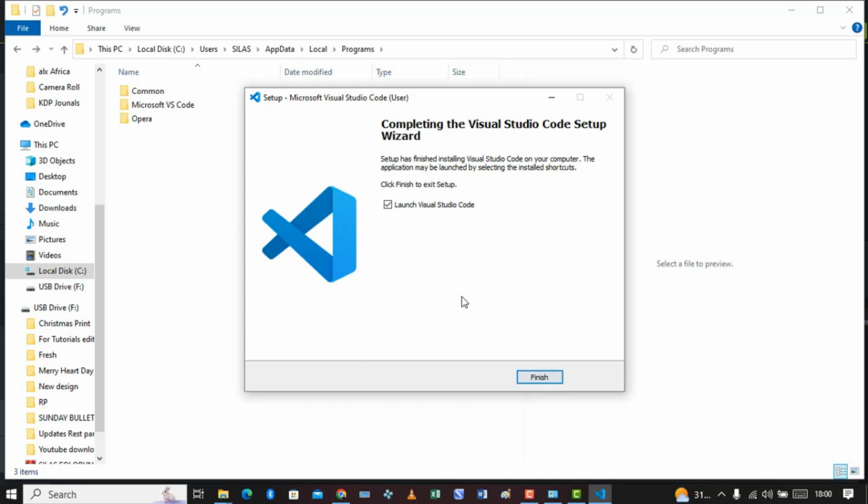And that's it. Installed. If you don't want to open it immediately, you can uncheck this box, or you just leave it checked. I actually want to open it to show you one or two things. So click finish.